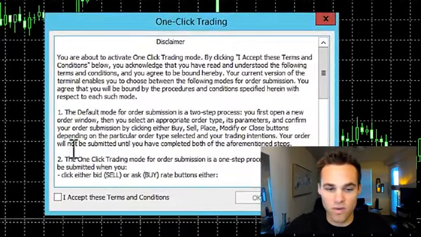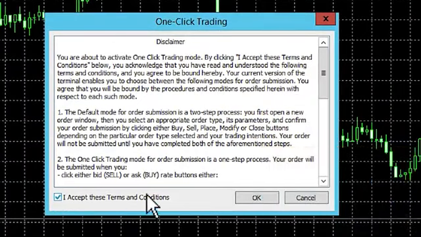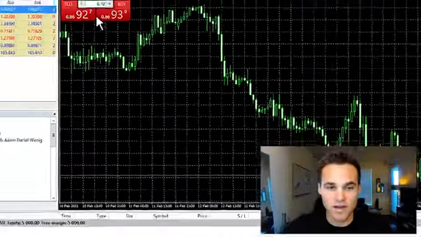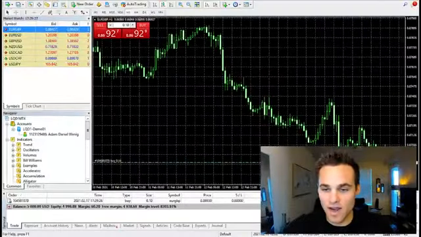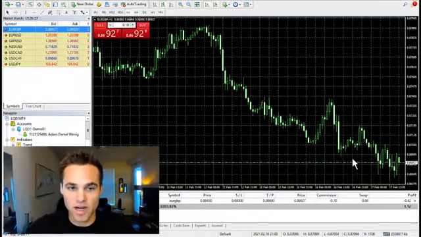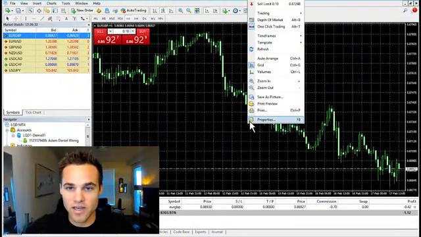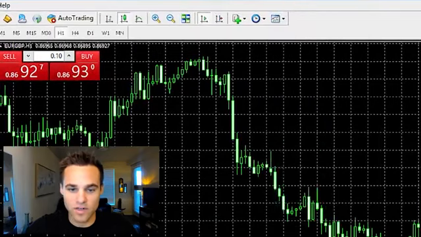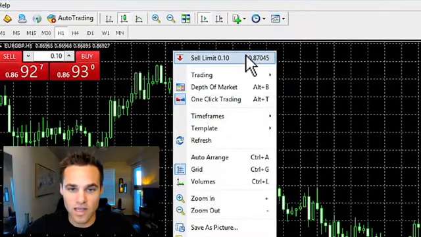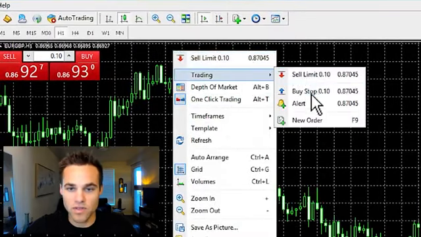So this is a market order. And the first time that you do this, you're going to have to accept these terms and conditions. And there you go. I can go ahead and click buy here, and boom, there I have an open trade. There are other ways that you can open a trade. You can just right click on the chart and you can say you want to do, for example, a sell limit. You could also do a buy stop.